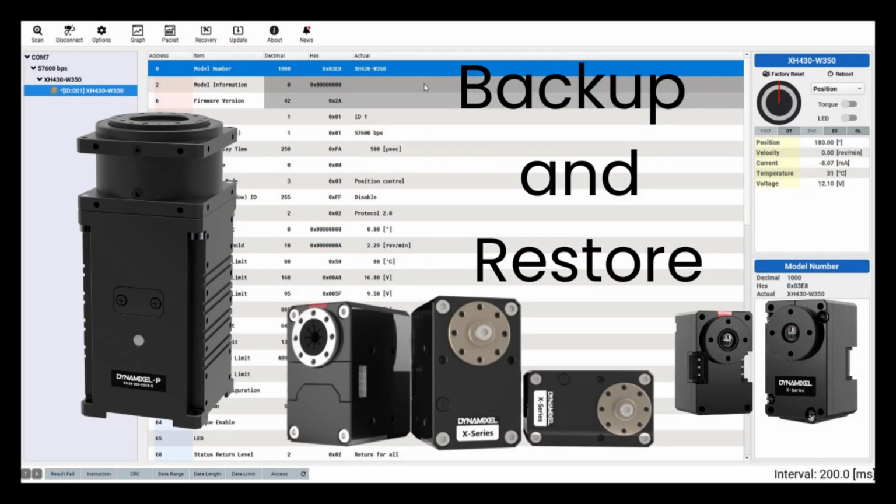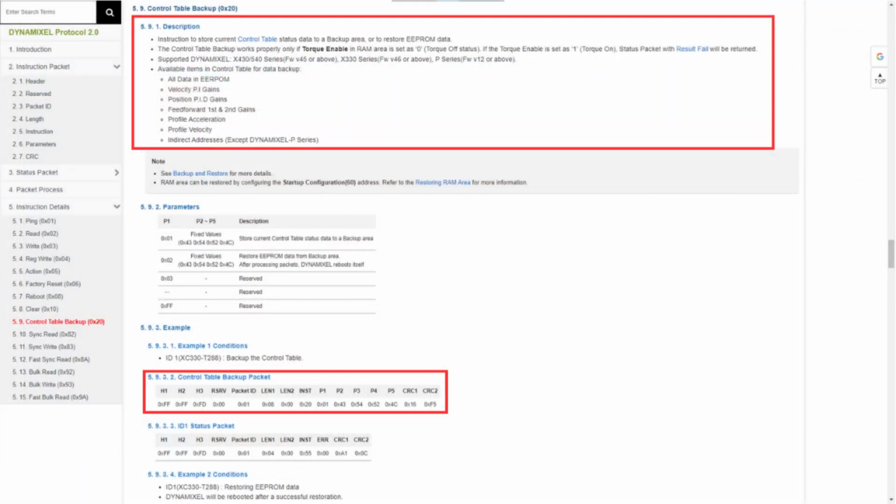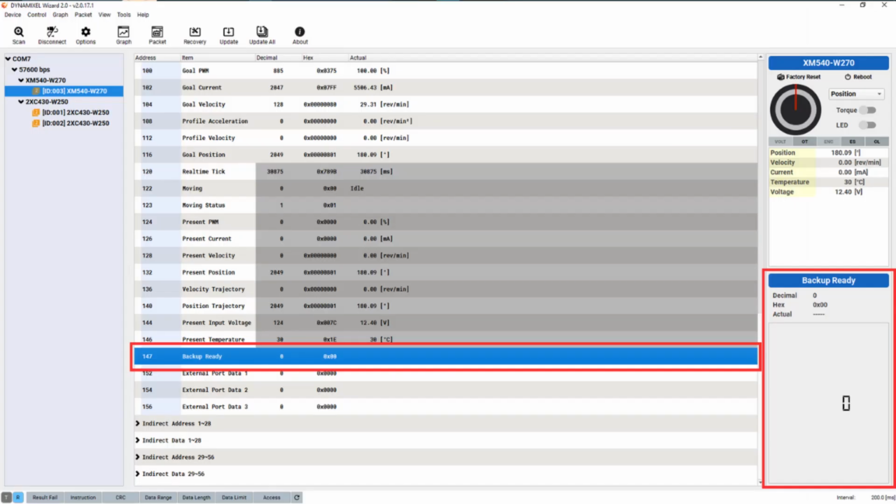Control table backup and restore features allow you to persist DYNAMIXEL settings across reboots and resets of your actuators. In order to properly utilize this feature, you'll need to send a control table backup packet to your DYNAMIXEL using your preferred control solution. Then, the backup ready control table item will change to 1, indicating that there's an available control table backup ready to be restored.